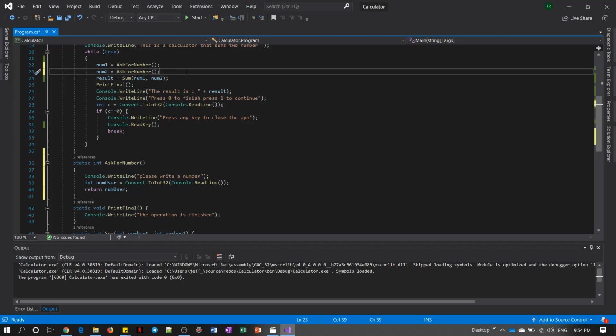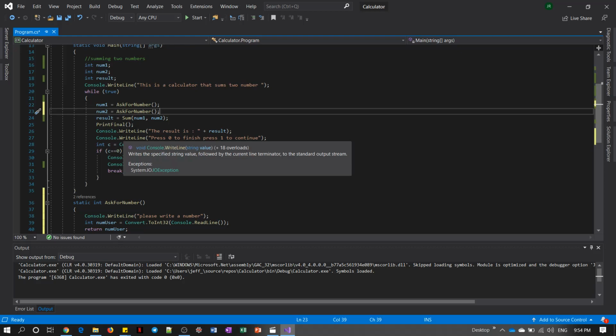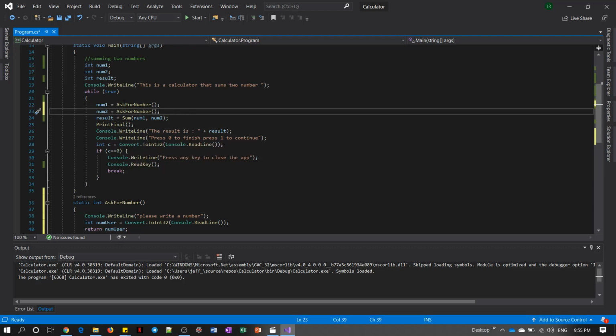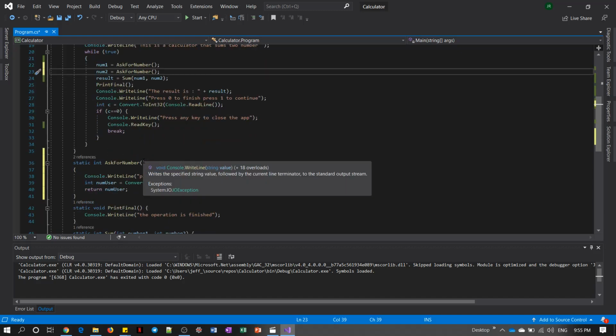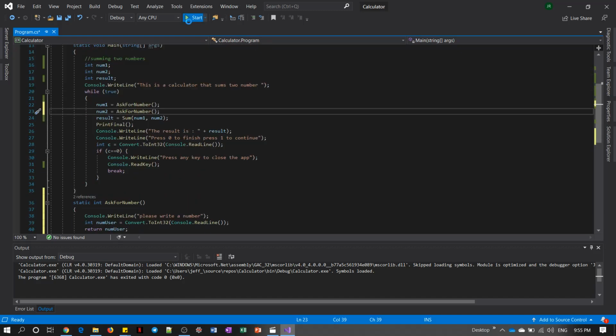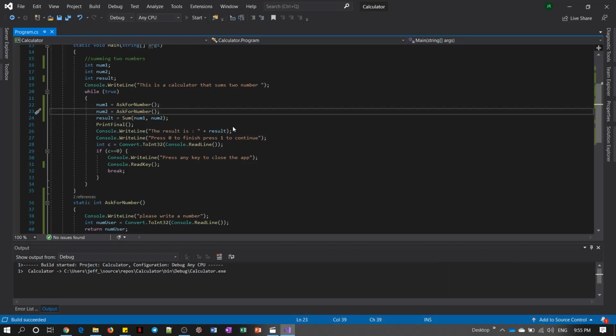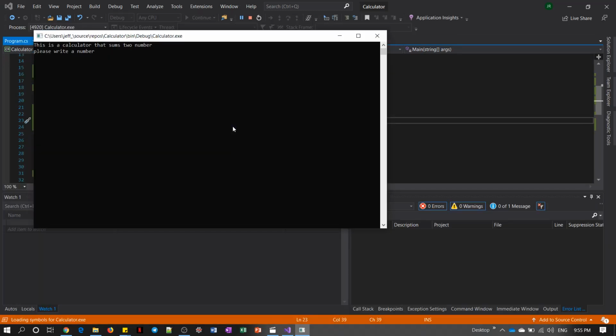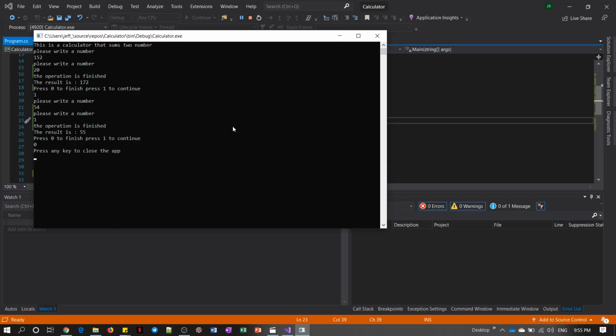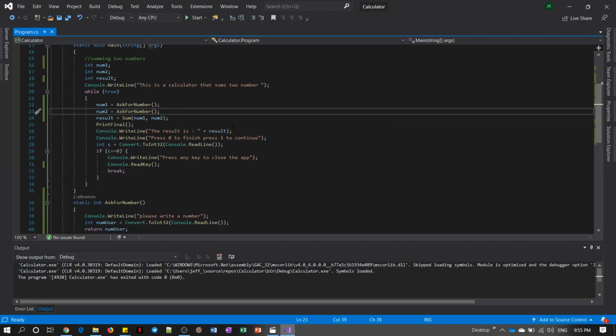That's it. We have reduced the code of the main. Now the main looks easier to read. We have n1 and num1, num2. We ask for the number. So let's try it. Okay, write a number. And write another number. So it is working now.